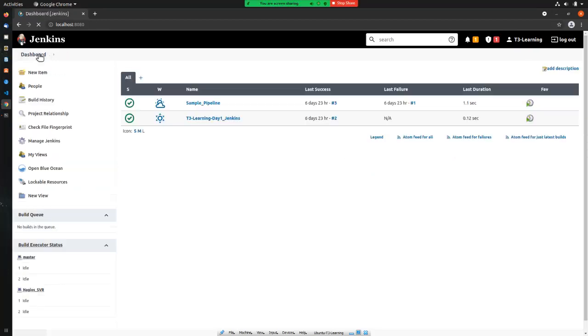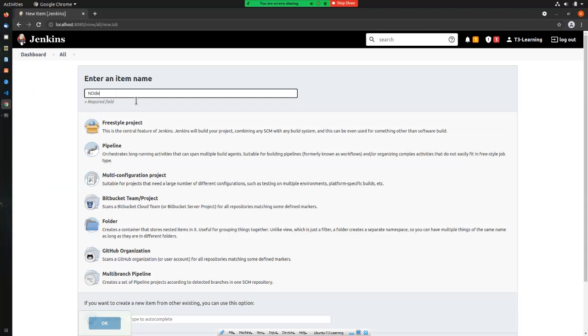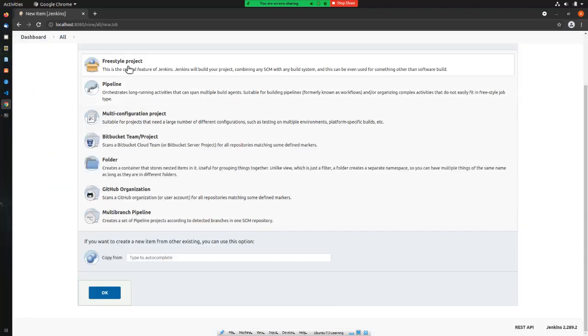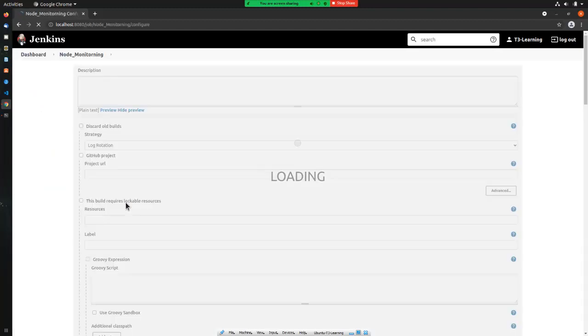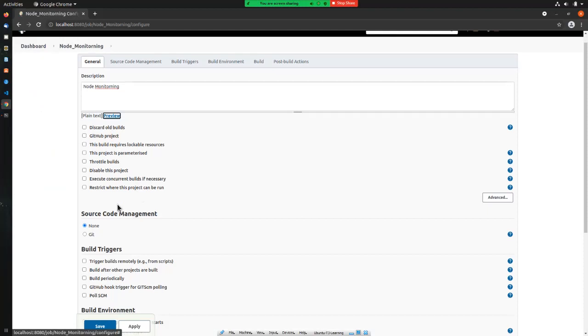So let's create a small pipeline, not pipeline, freestyle job. I'll name this job node monitoring. Okay, so I'll click on freestyle job, click on OK. And you remember 1.9 is my node IP. So here for node monitor, you can mention anything. So this is a node monitoring description, right? So don't do anything.